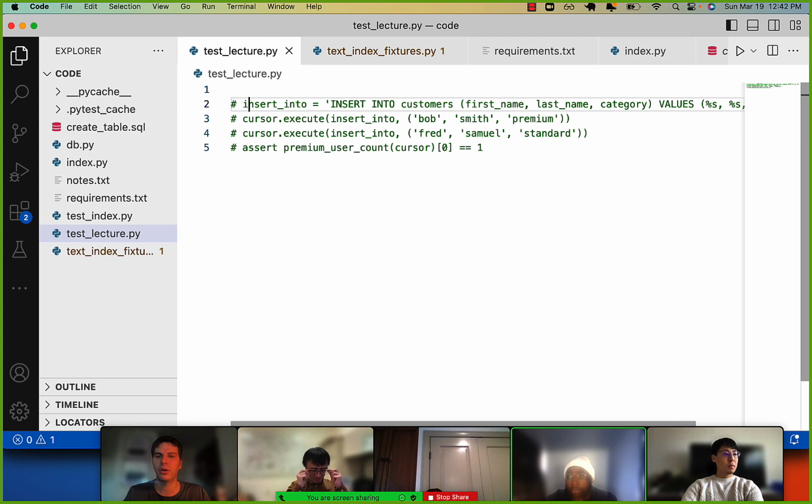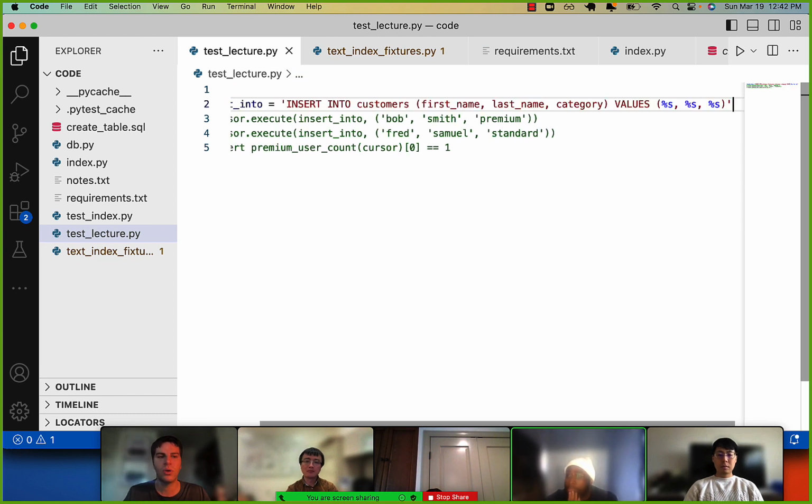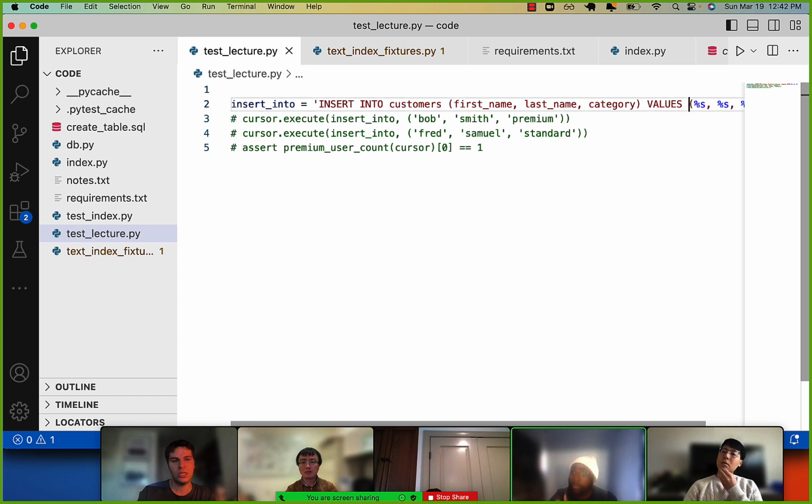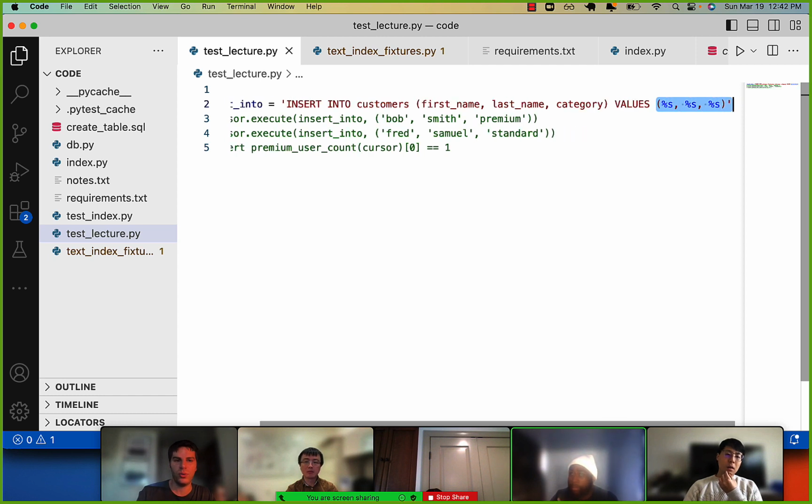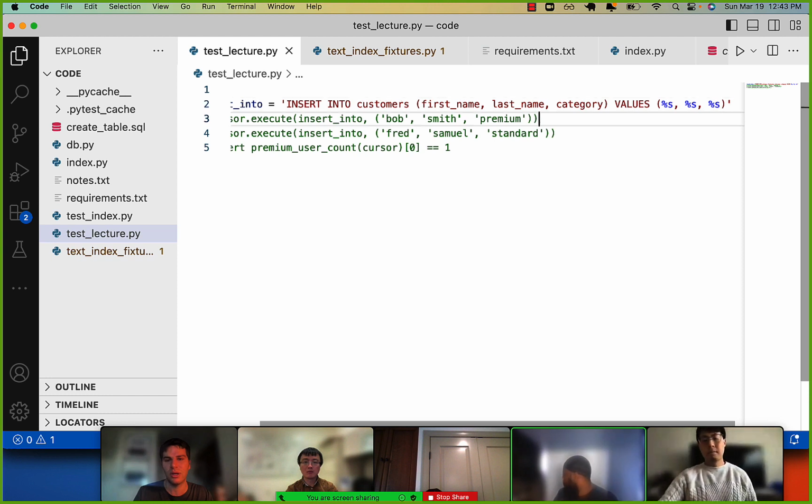So what I'm doing here is writing just an insert statement, inserting into customers, first name, last name, category, these values. Notice I'm using the %s's. What is this? This is for SQL injection, right? I don't want to directly input those words. Instead, if I use the %s, it prevents a user. It's kind of pointless in this case because these are tests. Users are never going to touch them.